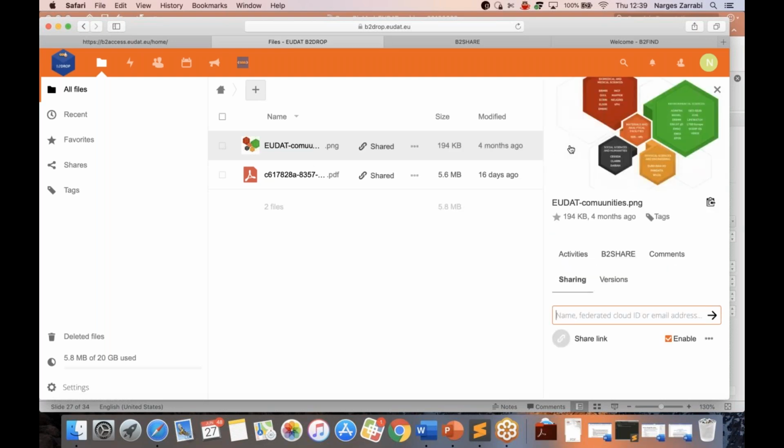What you can also do, as I said, is that this B2Drop service is for secure data exchange and data sharing. If you click on the shared link here, you can share this file or this folder with other researchers that also have a B2Drop account. If I just click the name, you can choose the person you want to share the file with. It is also possible to share the file in B2Share, which is basically publishing the file. I'm going to first quickly show you what B2Share looks like, and then we'll come back to this page to show you the integration between B2Drop and B2Share.